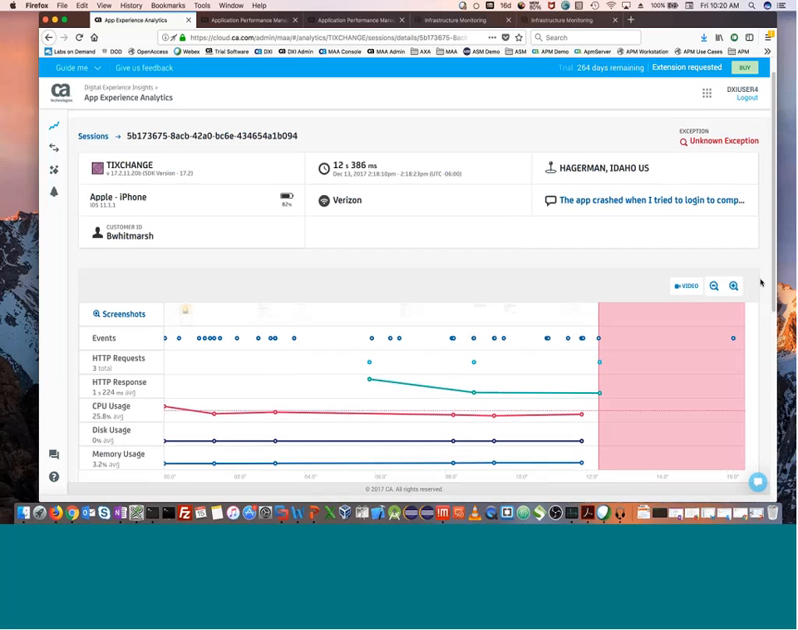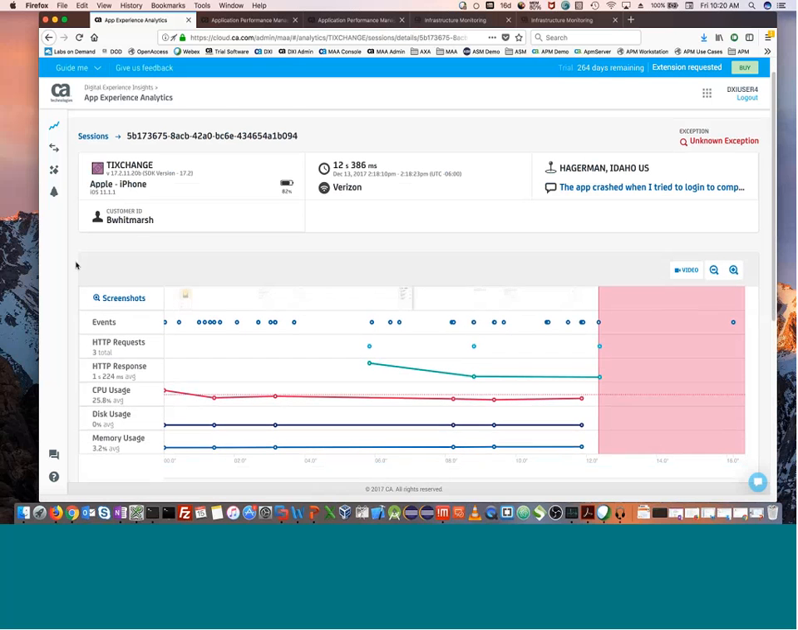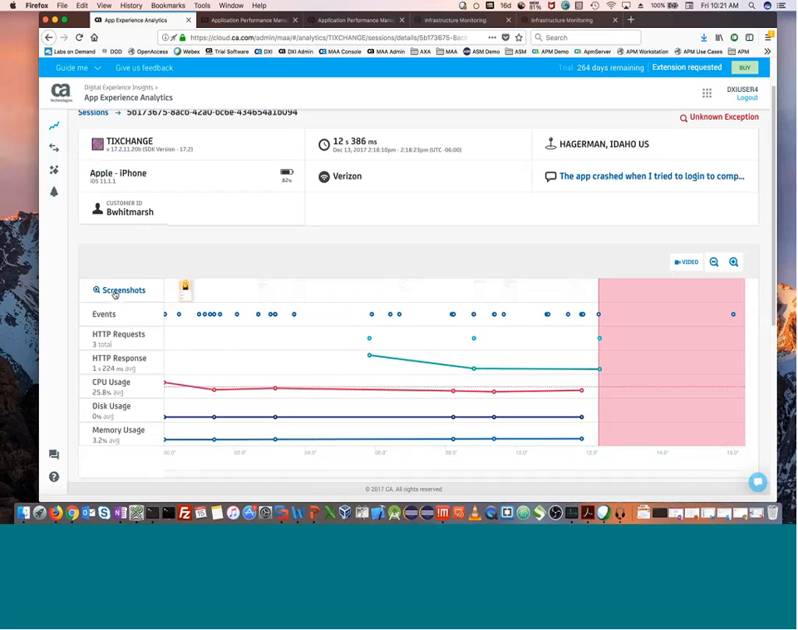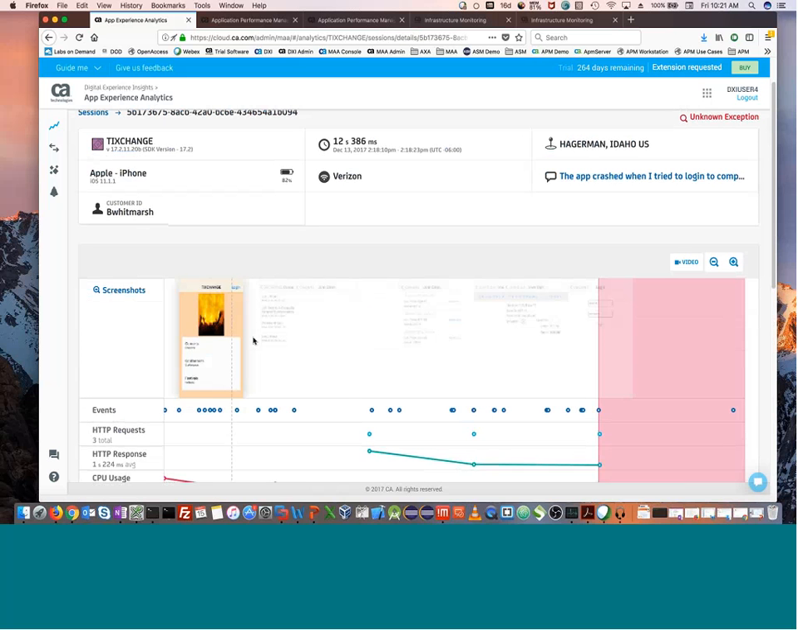This helps us dive directly into this individual viewpoint where we can see how this individual user, here we have B. Whitmarsh, interacted with the application. We can expand these screenshots and see what screens he navigated through before he got to this red portion, which signifies a crash. So at this point, this event, we can see that it crashed. There are a couple key things that I want to know here.